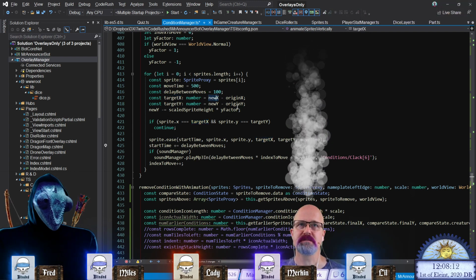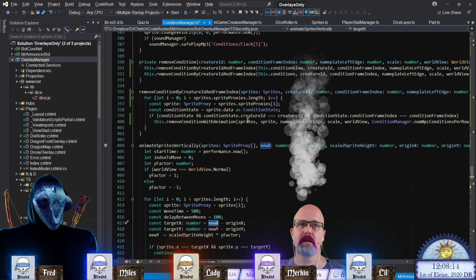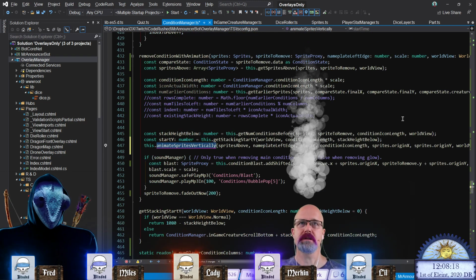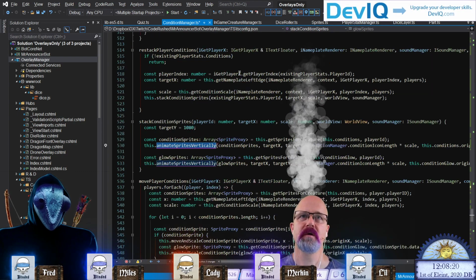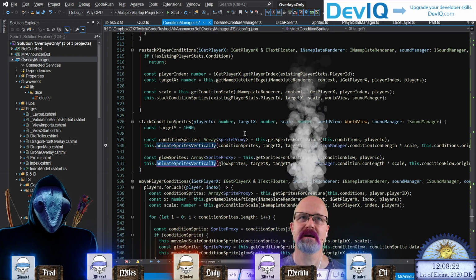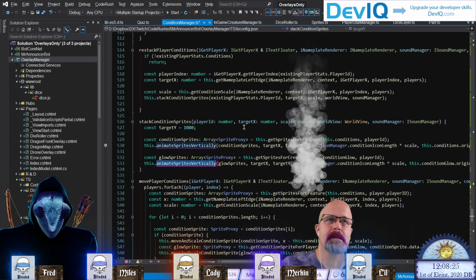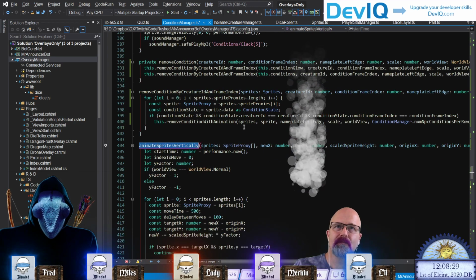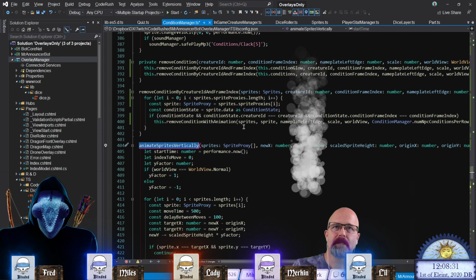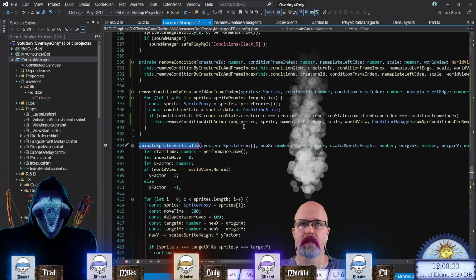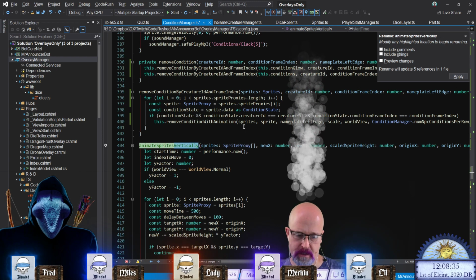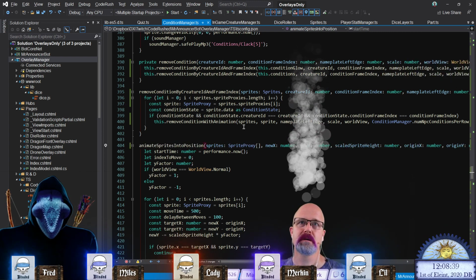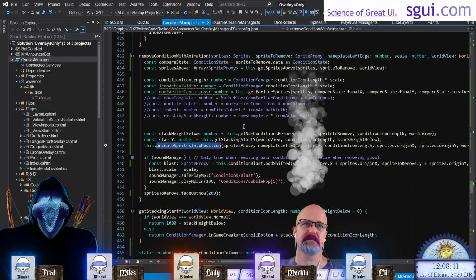We're getting my new X and my new Y coming in here. Who's calling this? Remove, stack, restack. All right, here we go. Into position. So animate sprites into position.